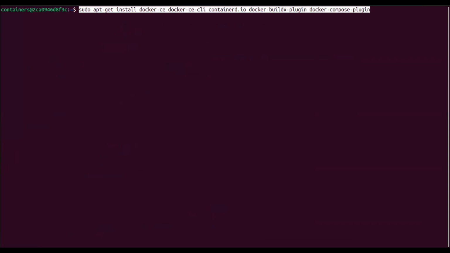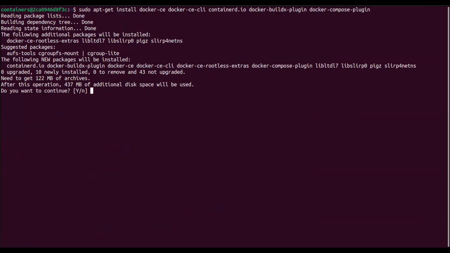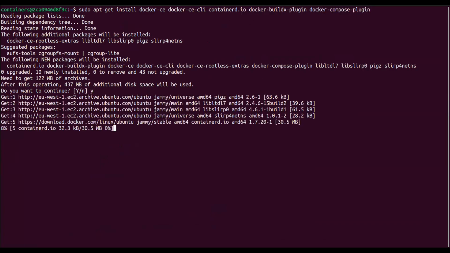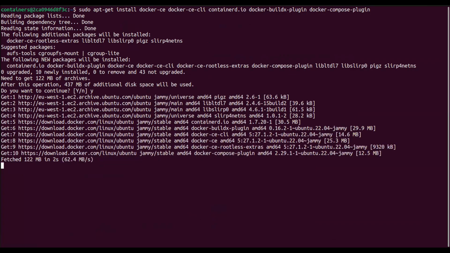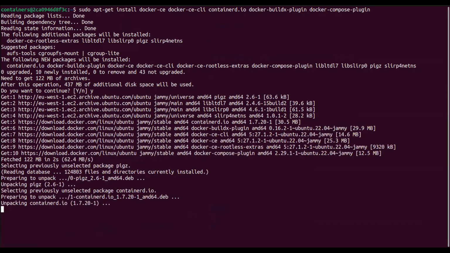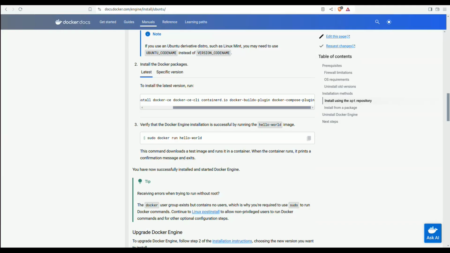So now I'm giving all the Docker packages: Docker Community Edition, Docker CLI, then Containerd, the BuildX plugin, which is used to build your Docker images, and Docker Compose, which we will have a look at maybe in the next video, but it is a way to manage multiple containers. So Docker Compose is a very useful tool to learn.